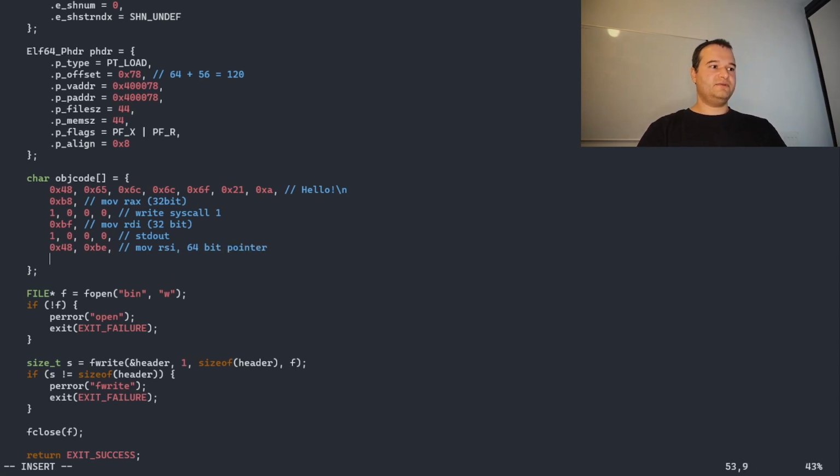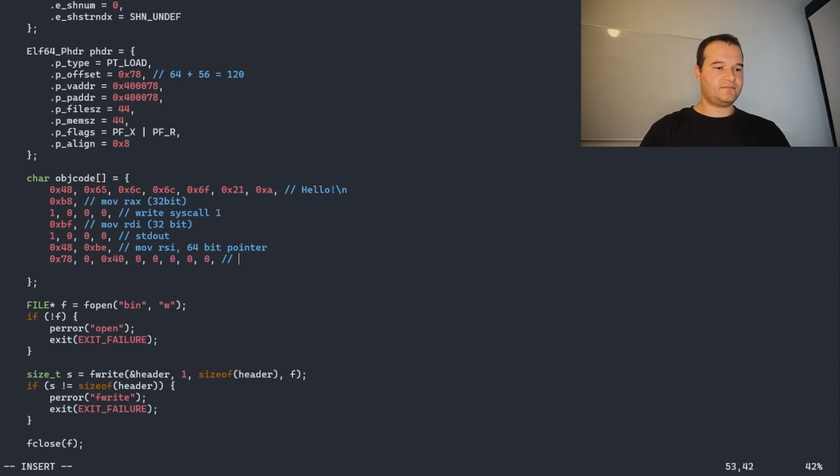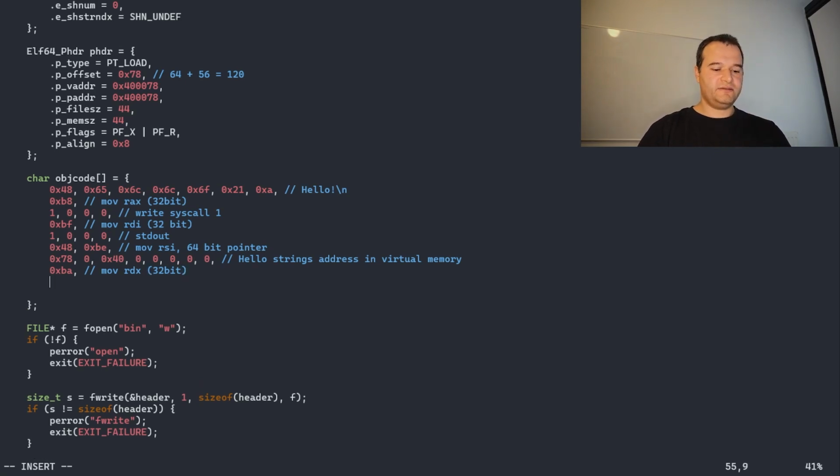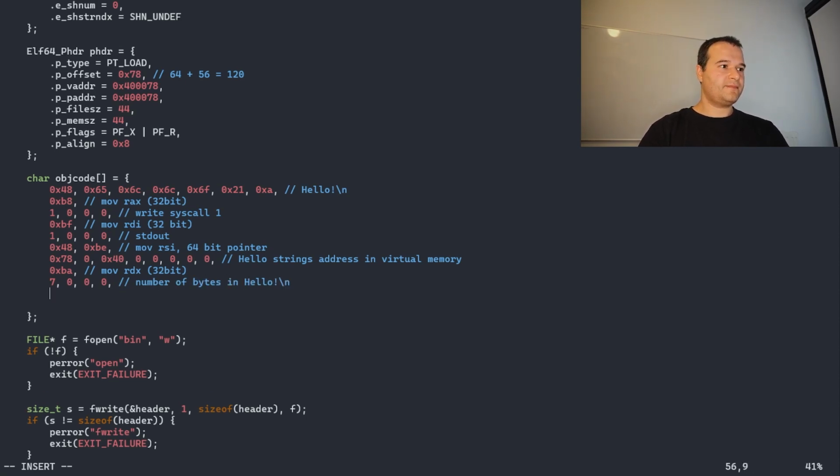And now we have to know the right address. So what address we need? We need this bytes address, the hello string's first bytes address in the virtual memory. Where do we map it? This section, this to this place. So we need this number actually here. Yes, we need the number of bytes now. Then we need the system call, the syscall instruction, which was 0F 05.